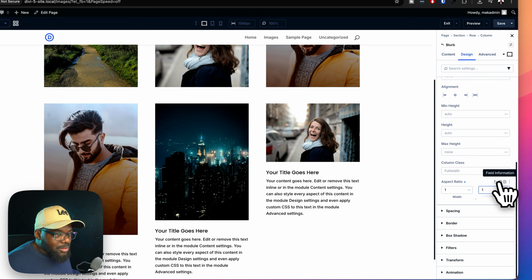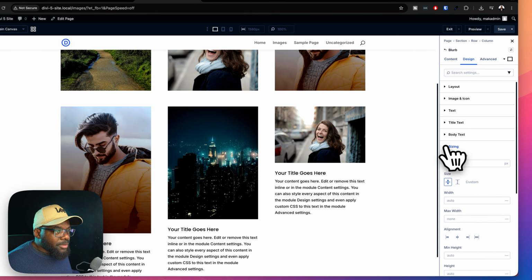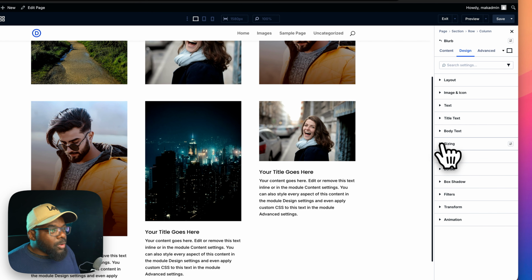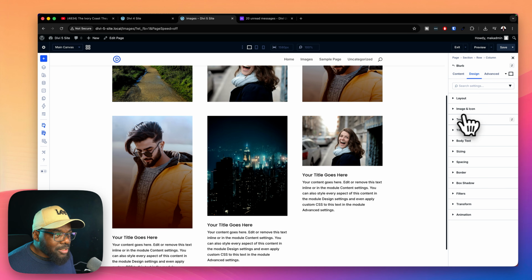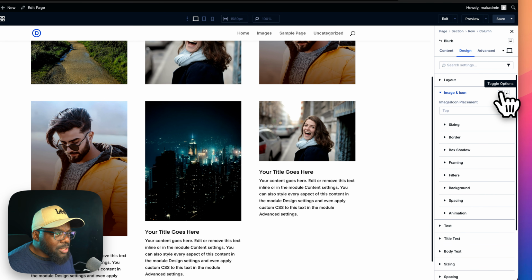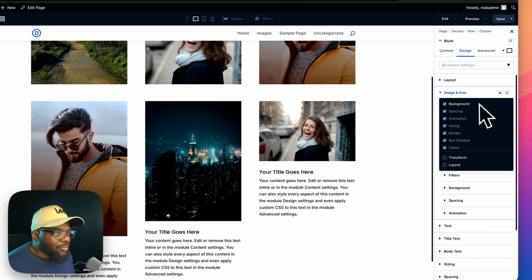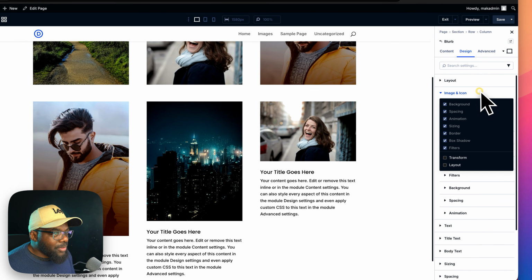So let's undo this because this is not where we go in and do our aspect ratio. So I'm just going to close that. Okay. So what we need to do now, since we're working with images, is go to image and icon, which is right here. So I'm going to click once. So first of all, I'm going to see in my toggle options here if my sizing is selected, and sure enough it is. So that's pretty cool.